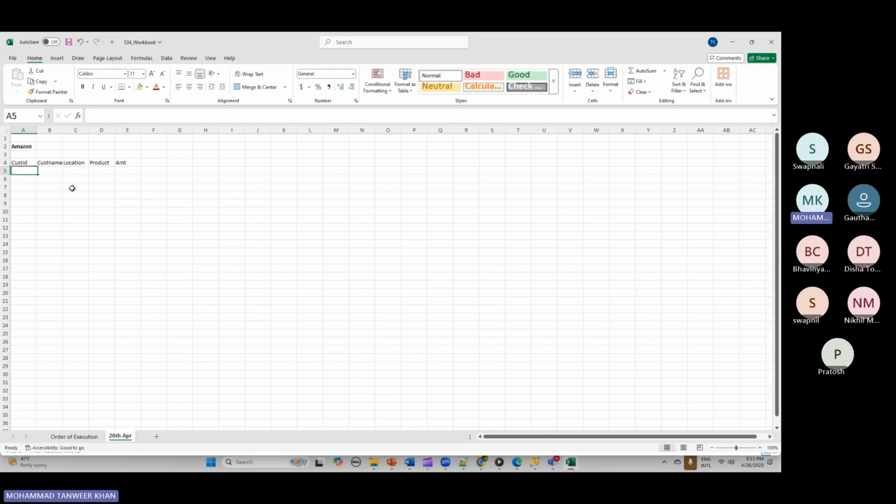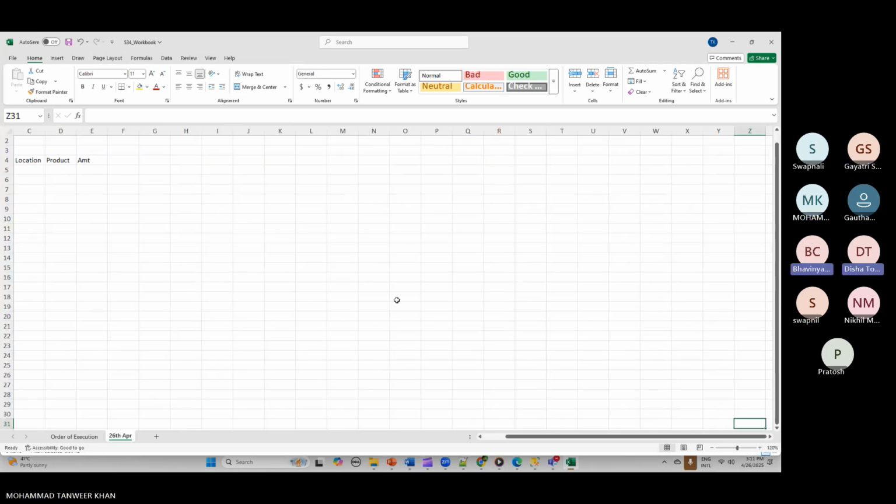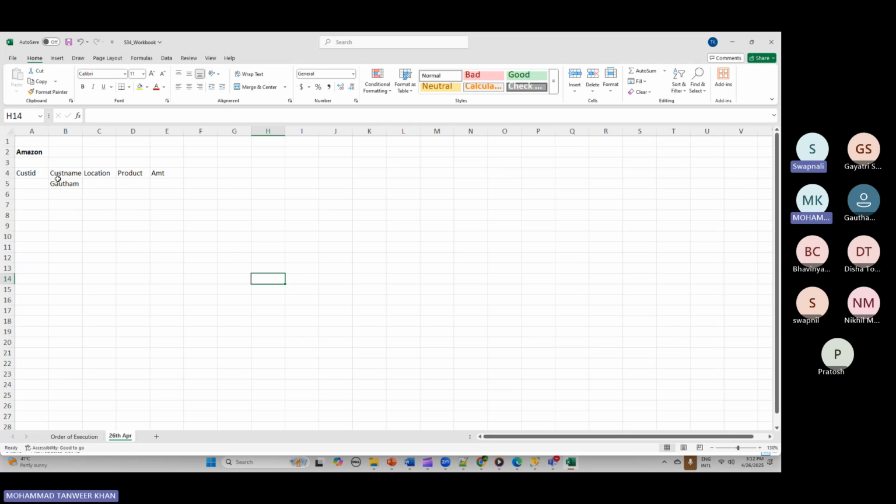Now from this group, I will take the example. Suppose Gautam is one customer. Sorry. Gautam. Is the font visible clearly? Yes, it is. Can you enlarge it a little bit? Is it fine now? Or do you want me to increase it further? Yes, it is fine.